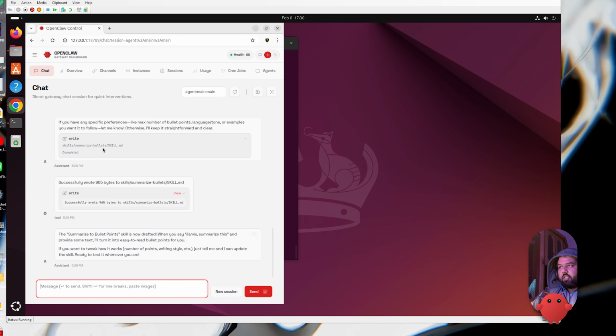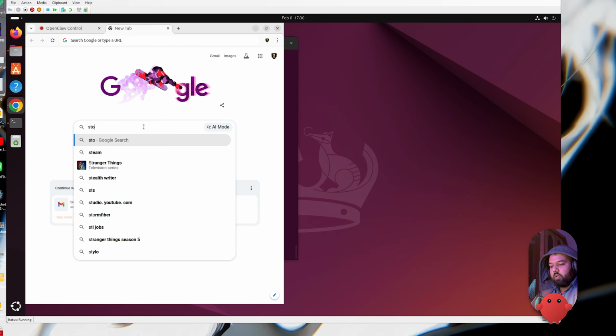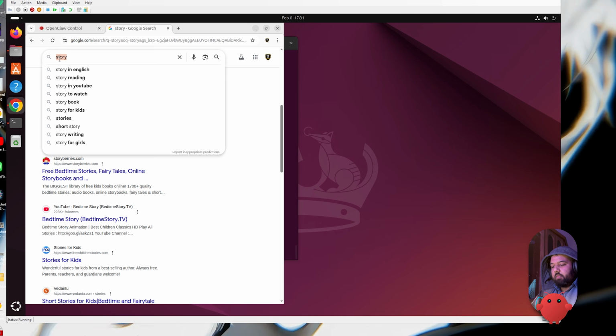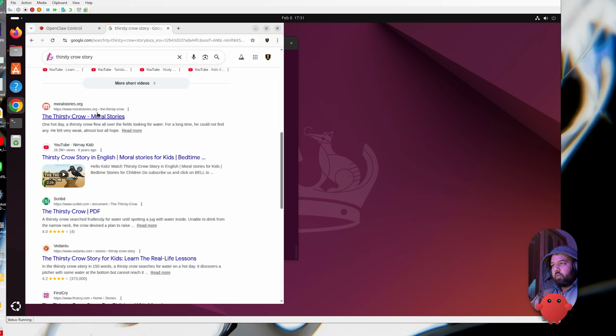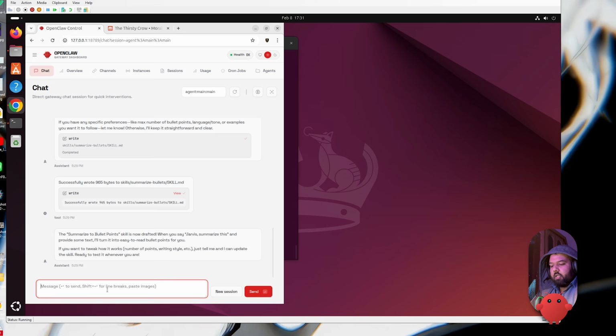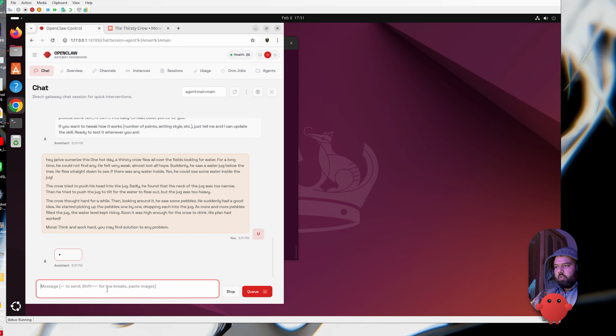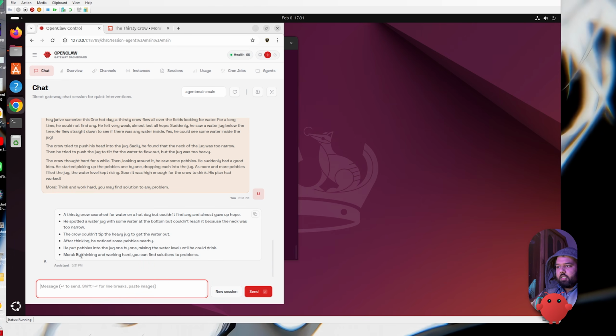Let me try this skill. For example, if I open a new tab and ask for a story, for example, this is a story, and we just have to open this one and copy this. I just have to ask, hi Jarvis, summarize this, then paste the story and hit enter. Now it will use that skill for that. As you can see here, it's working.